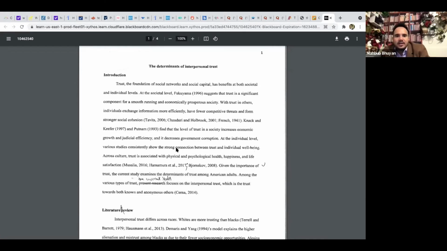And then in the last paragraph, they state the importance of it. Given the importance of trust, this is what my current study will do. So it is a short objective as well. This is the background of the study, and for this reason I want to do the study.